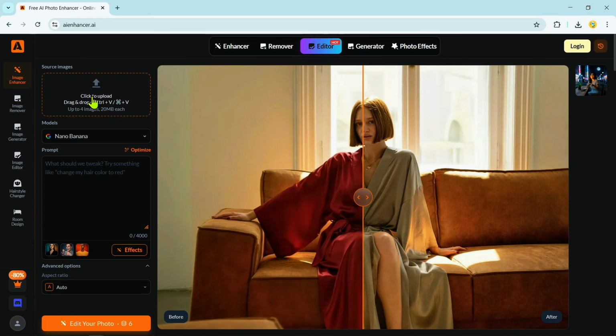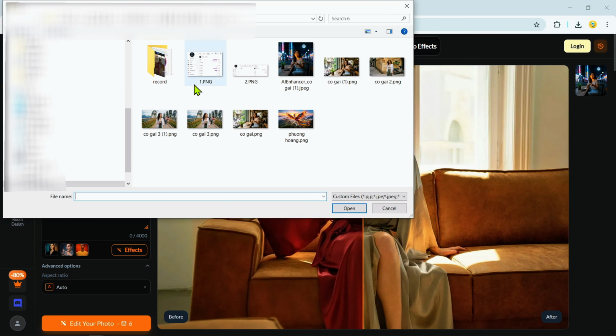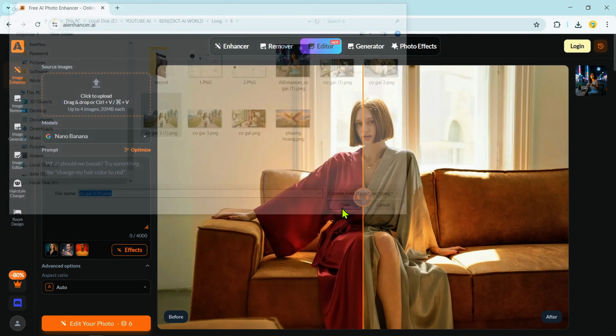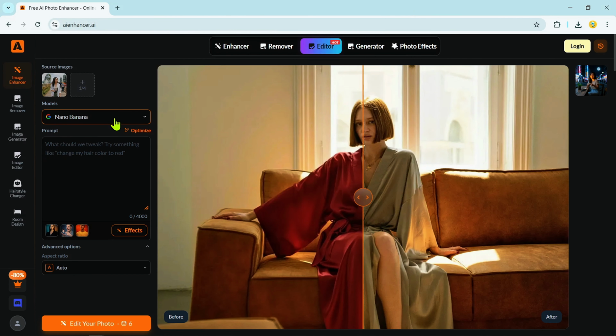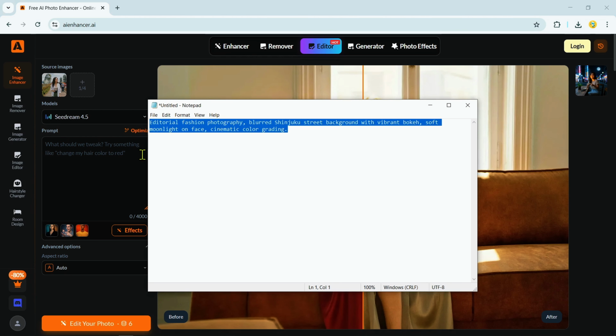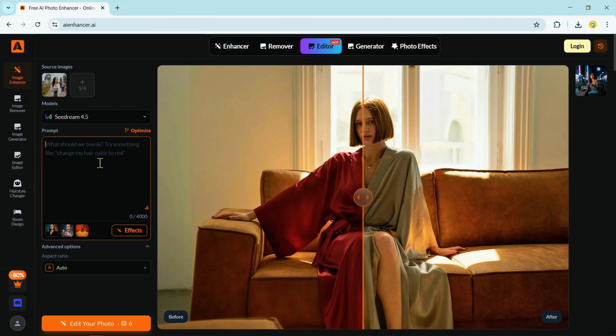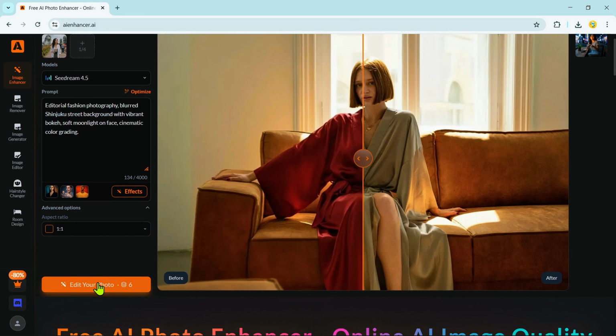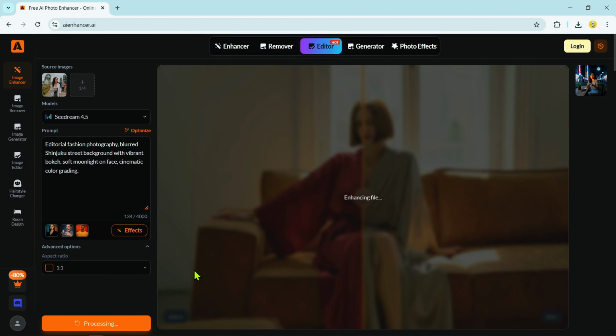Let's do something the other guys aren't doing. I'm going to take a basic outdoor photo and turn it into a high-fashion night shoot in Tokyo. I'm selecting Seedream 4.5 and typing Editorial Fashion Photography. Blurred Shinjuku street background with vibrant bokeh, soft moonlight on face, cinematic color grading. Set the aspect ratio to 1:1, hit generate, and let's see how the AI handles our taste.